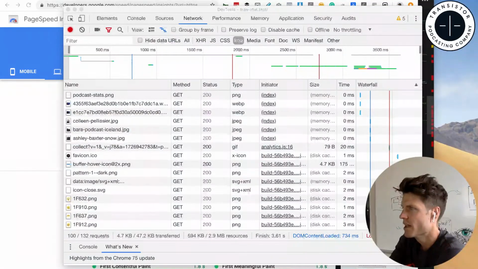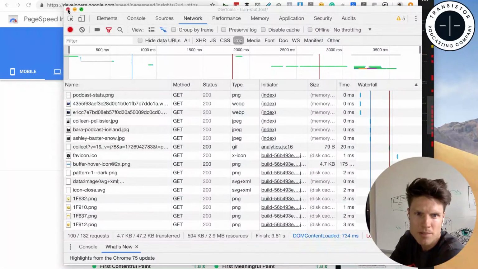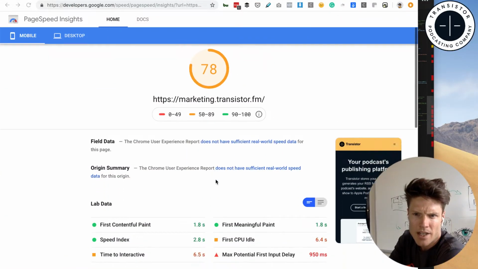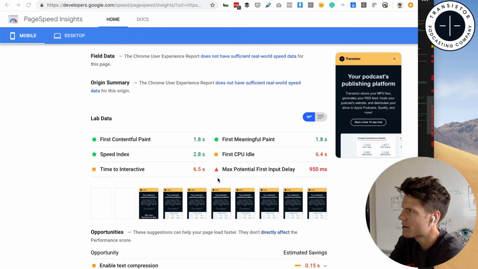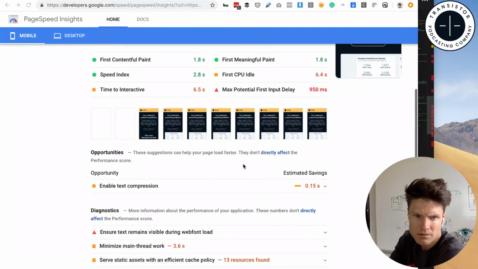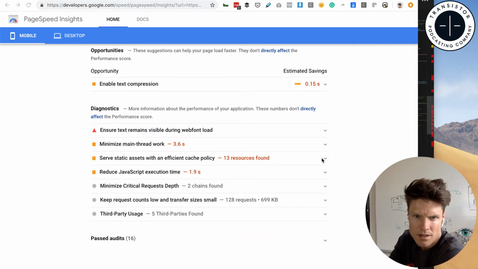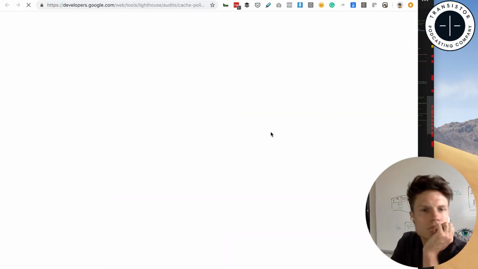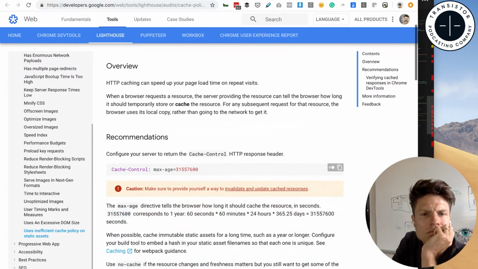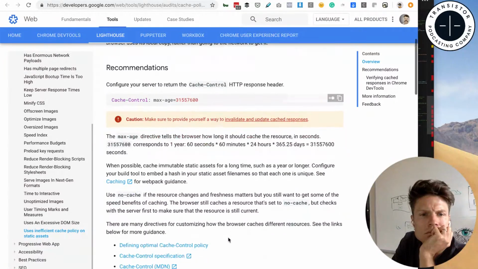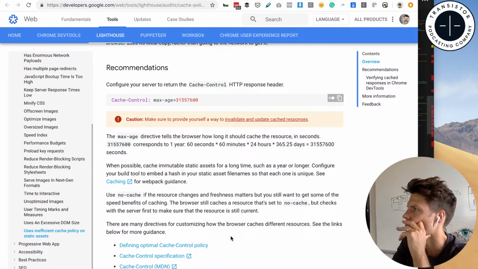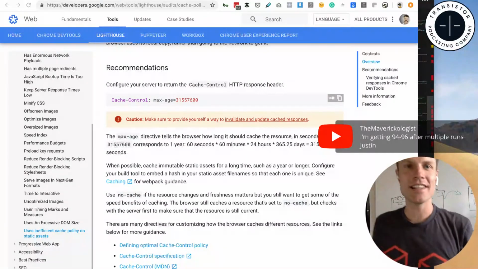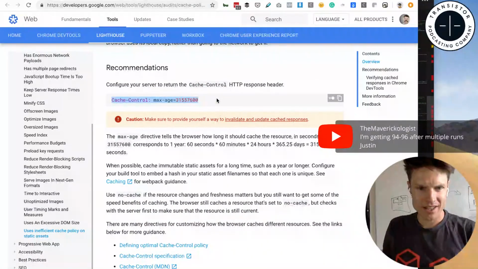All right, Sam thinks PageSpeed Insights is complaining about my scripts. I don't know why. Okay. So how do I do this? Oh, you're getting 94 to 96 after multiple runs, hey? Well, should I do this cache control thing?